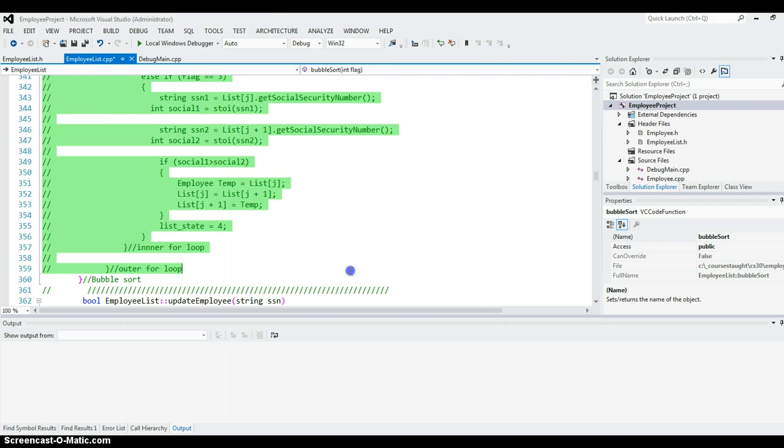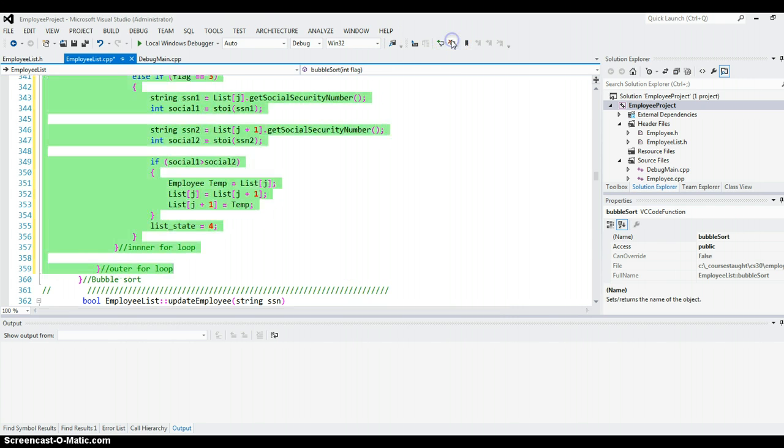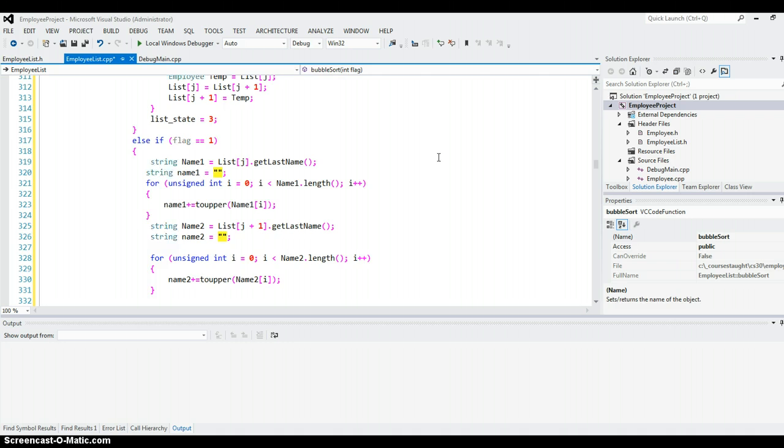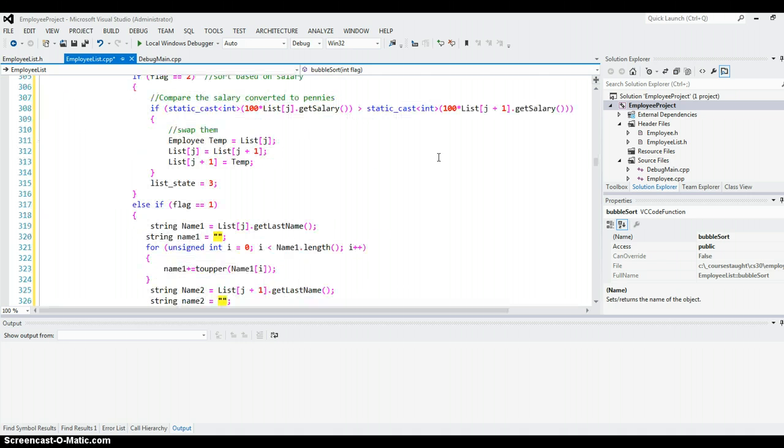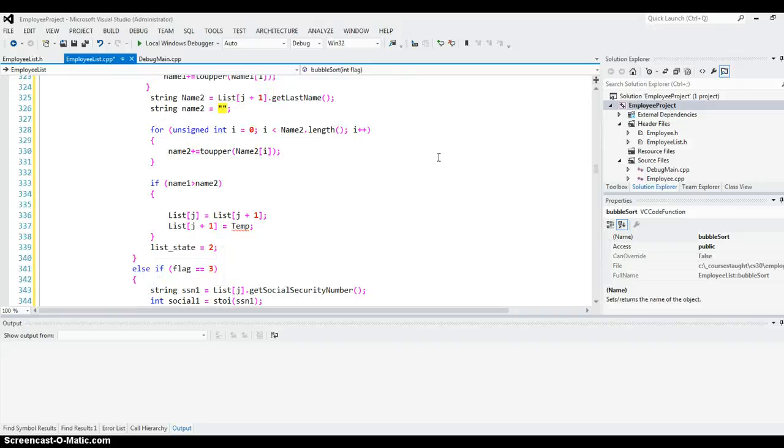The outer for loop is up to here, and first I look for red lines, to see if I have any, and there is a red line right here as a matter of fact. I'll put my mouse on it. Temp is undefined, so that means somewhere the variable temp was deleted.